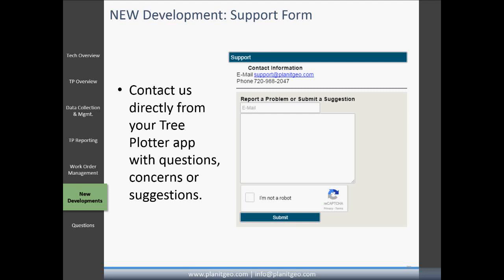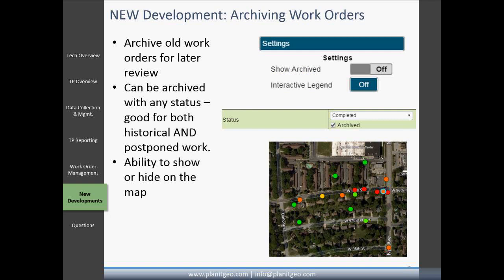Another new development is archiving work orders. Archiving work orders is a really handy way to keep track of historical work on groups of trees. You can archive a work order when it's completed, but you can also archive a work order when it's in progress. If you need to postpone the work and you just don't want the points to show up on the map and kind of clutter the map up, you see these points in red down here are archived ones.